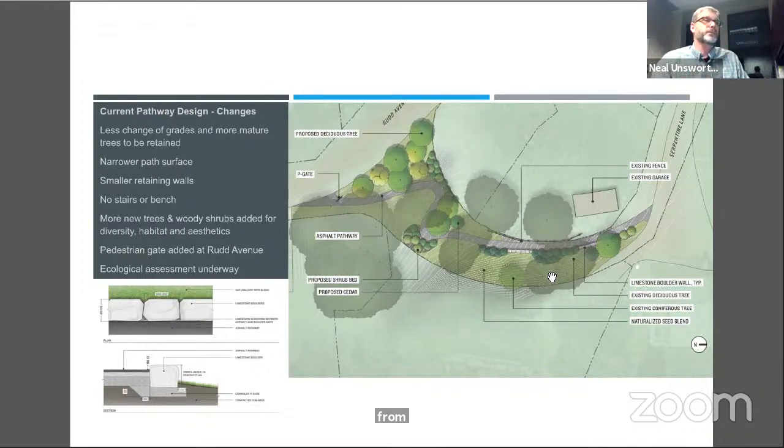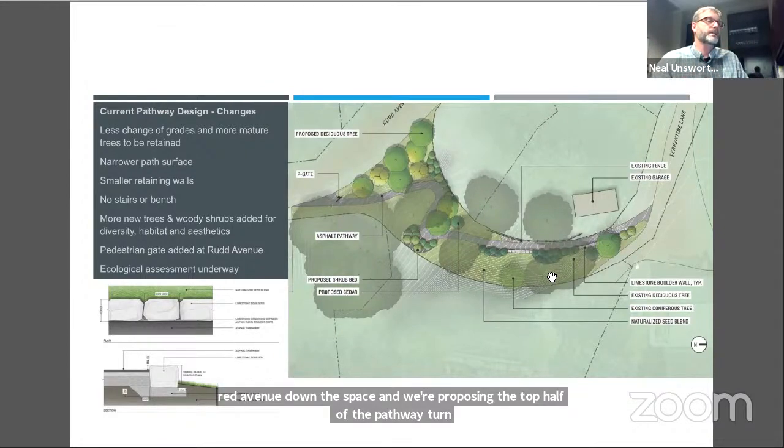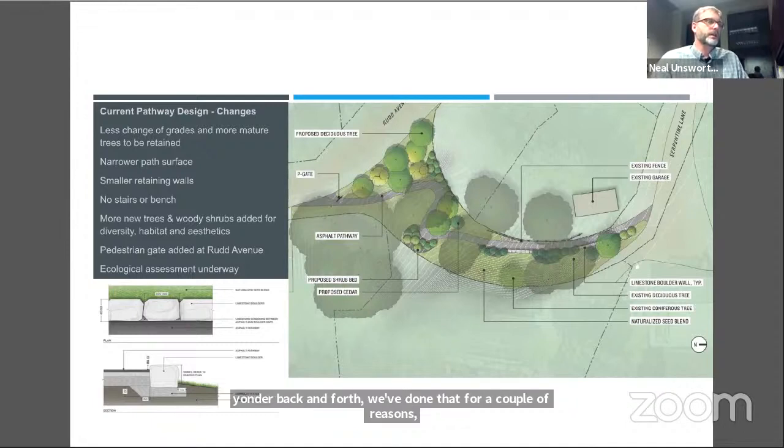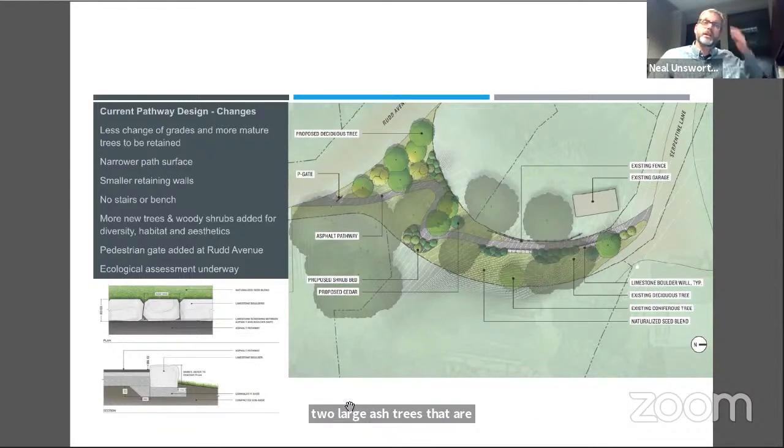And we've done that for a couple of reasons. One of the reasons is we're trying to retain at least one of the two large ash trees that are in that upper area. And we believe we can do that. We potentially can retain both, but we think one of them is in very poor condition.